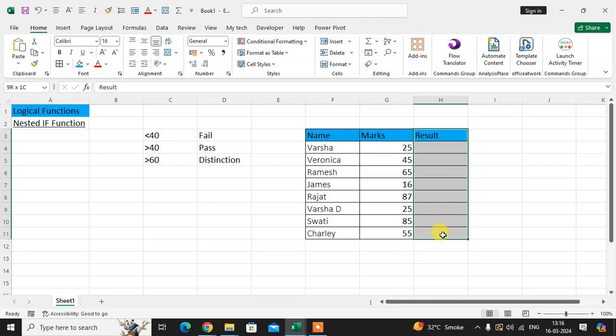And here I want the result. Okay. In school and college, they give you marks. If greater than 60, it will be distinction, and greater than 40, it goes to pass, and less than 40, it will be fail. Okay. So I want this result in that way.